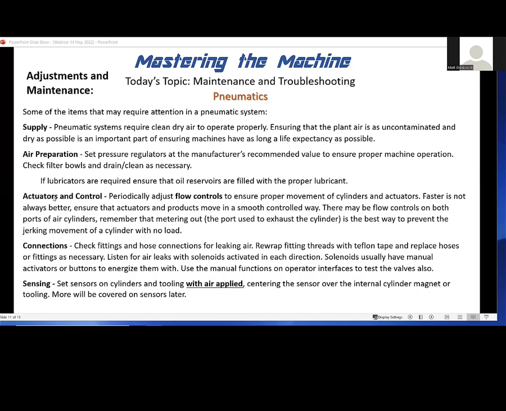Actuators and control. There's an art to this, right? Periodically adjust your flow controls to ensure the proper movement of the cylinders and actuators. Faster is not always better. That's pretty much a blanket statement there. A lot of times you want to set it to something in between wide open and completely closed.